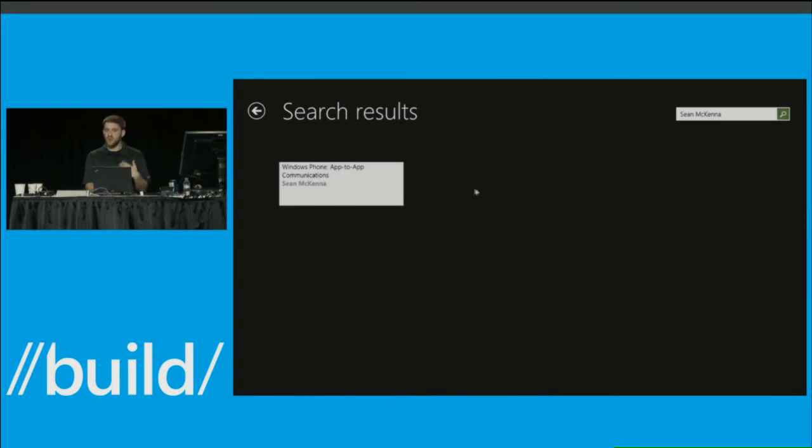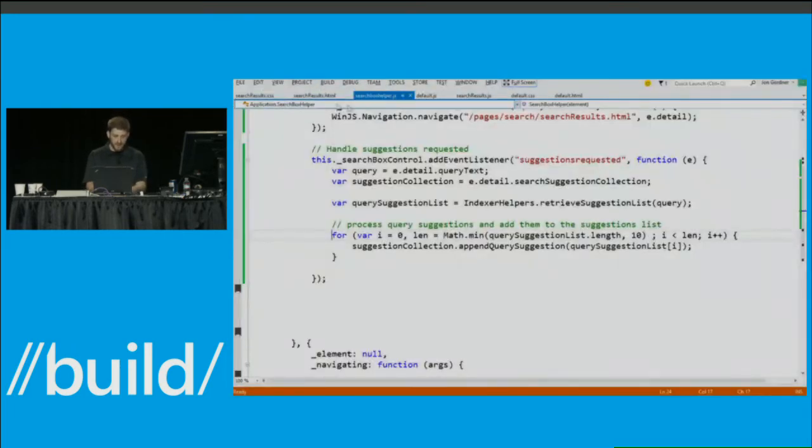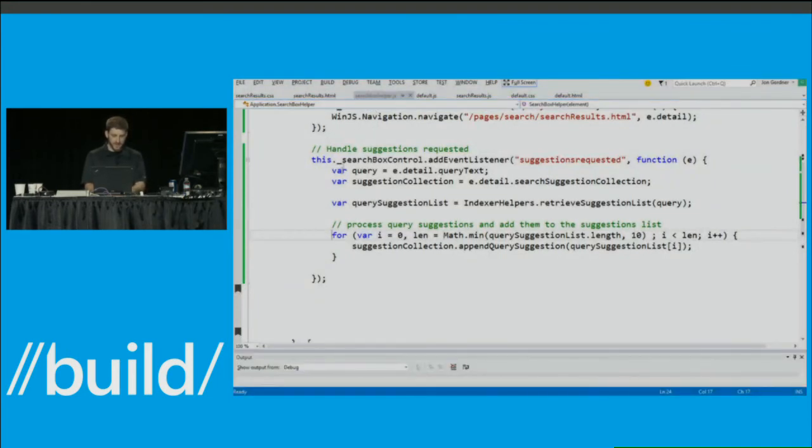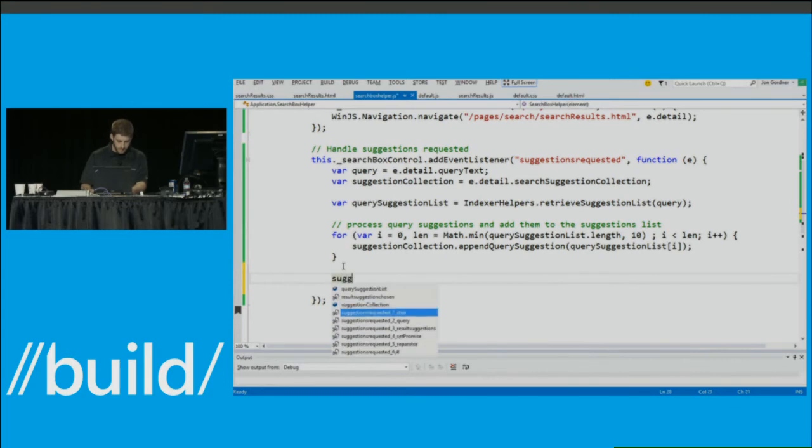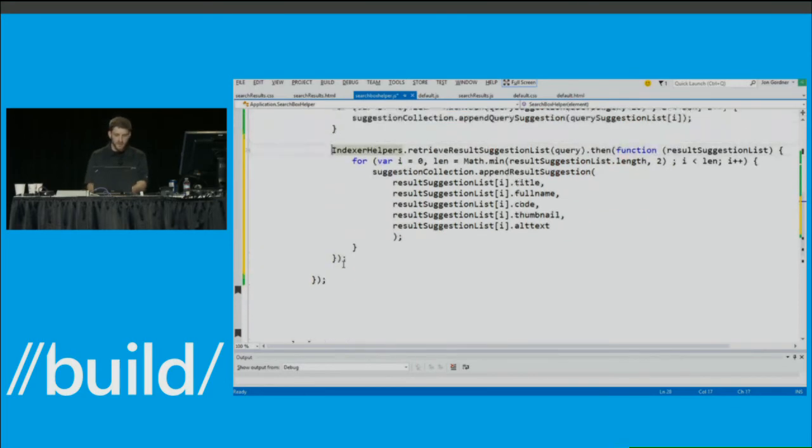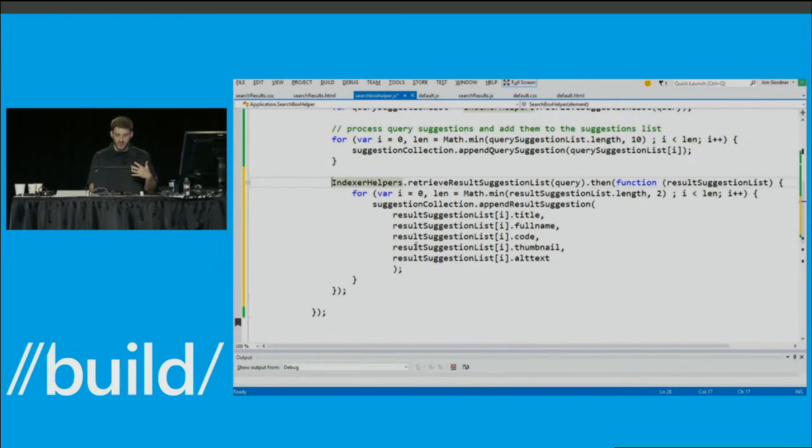So this is OK. It's great that there's just one result. But this is really where a result suggestion would come in handy, because we can skip that whole step and get the user straight to the details page that they want to get to. So let's add our result suggestion. This works exactly the way the query suggestions worked. We're going to call into retrieve result suggestions lists, call into indexer helpers, get our result suggestions based on the query, iterate through the lists that we're getting back, and add them one by one to the suggestions collection.